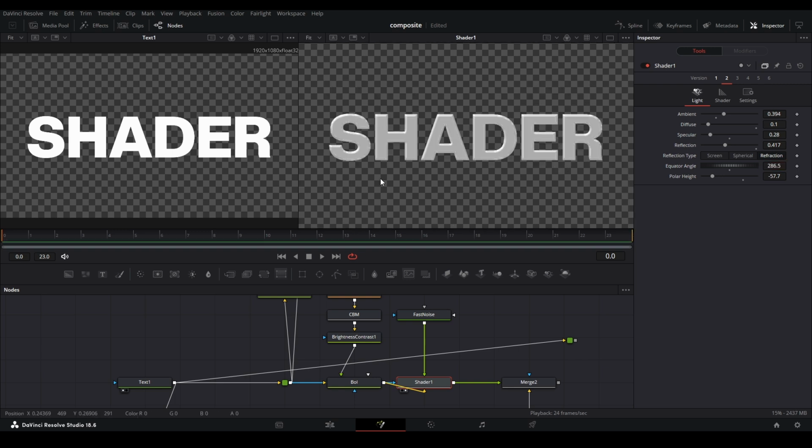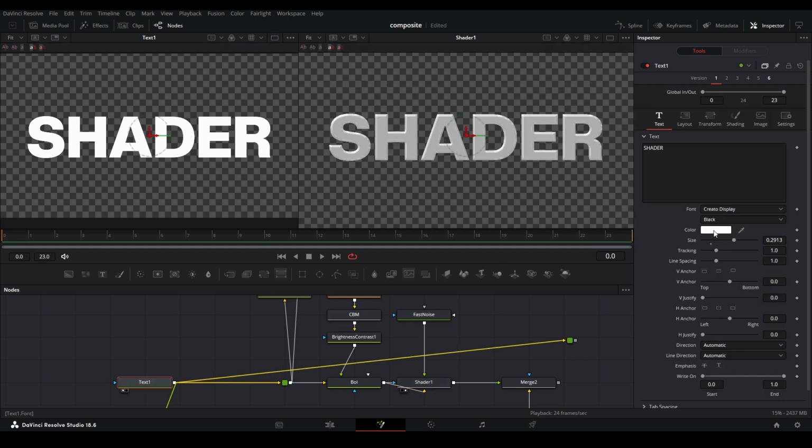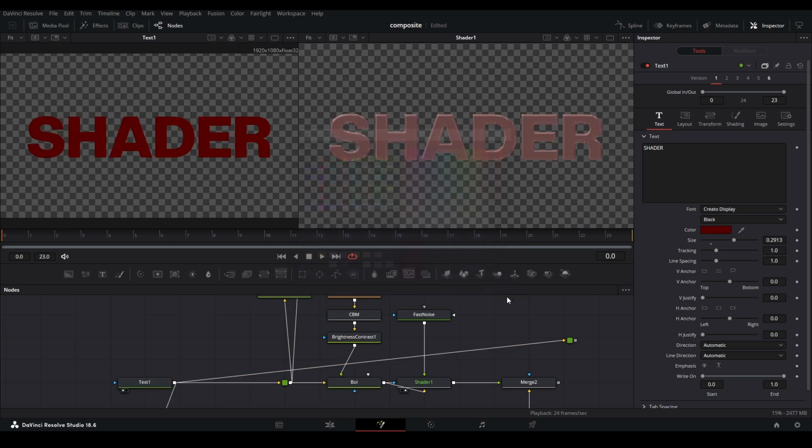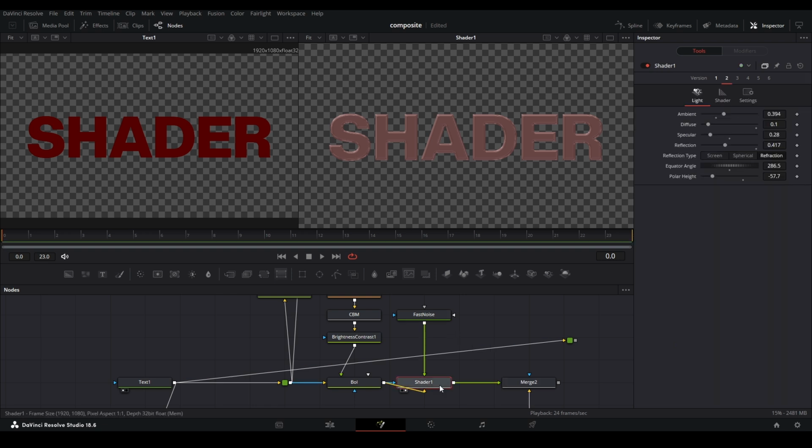Usually it probably works better with a darker piece of text. So let me just turn this to a really dark gray. I mean, I think that'll work. Maybe the gray's not the best. Let's turn it to a darker red. All right, you can see the main color's not really there because the ambient is low. So if you start bringing it up, it actually brings it brighter.